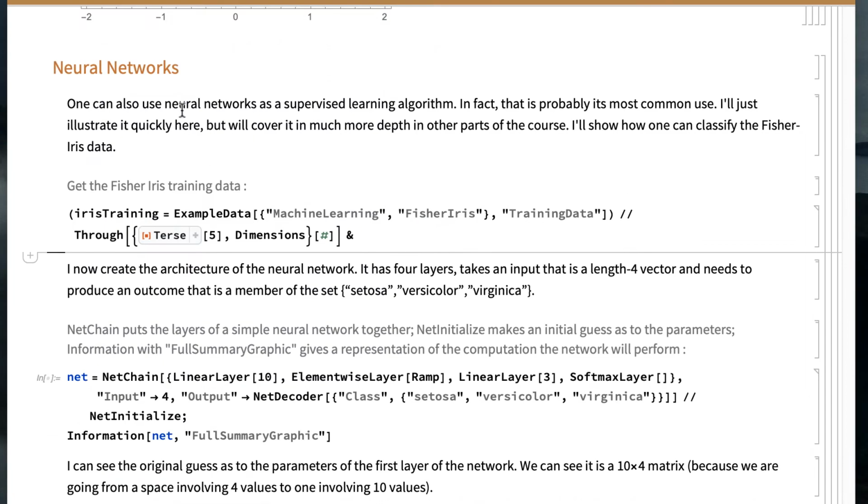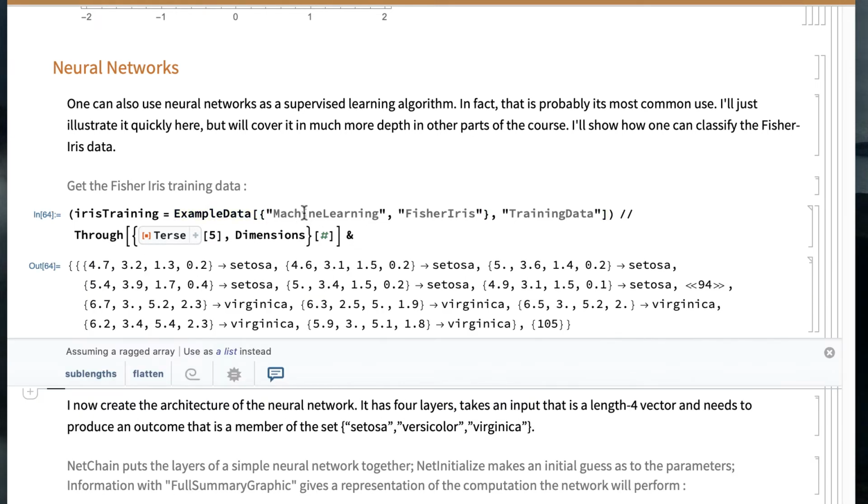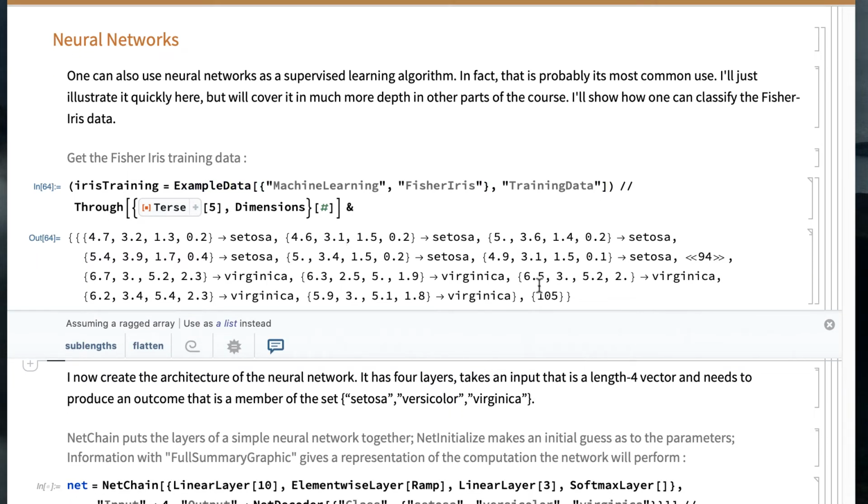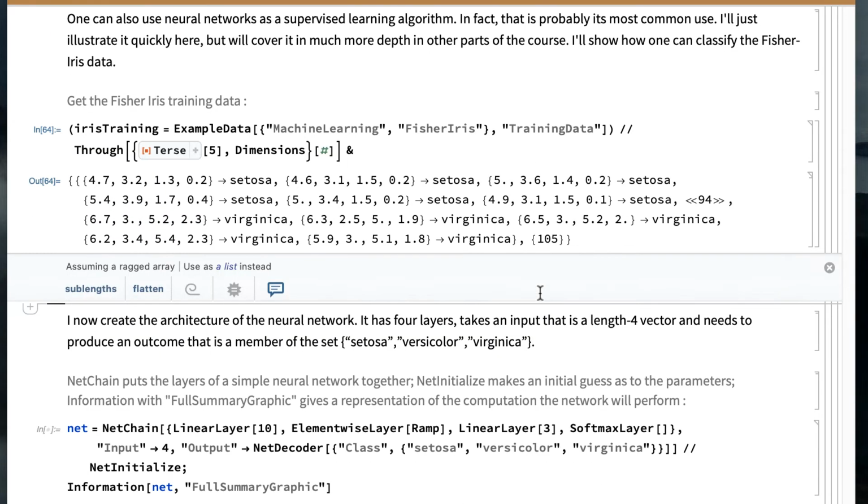I want to spend a few minutes at this time on neural networks as a supervised learning algorithm. It's a very complex subject. We're going to spend a lot of time on neural networks. I just want to introduce it here. And I'm going to use the good old Fisher iris data to illustrate it. So let's grab our training data and we'll do our terse dimensions thing. All right, there we go. We've got 105 irises with which to train our neural network.